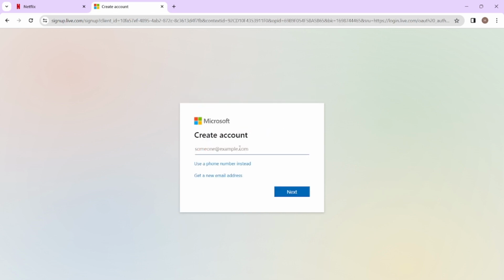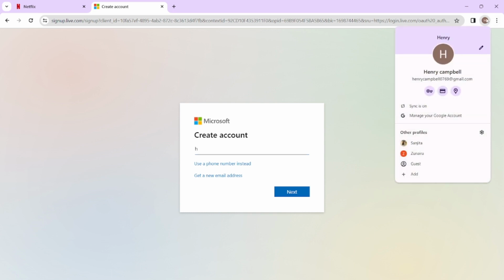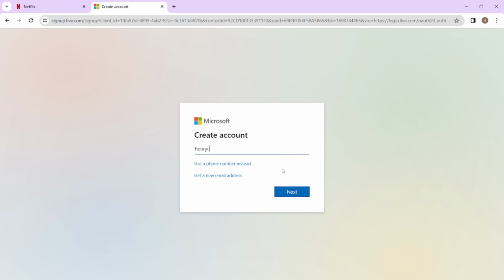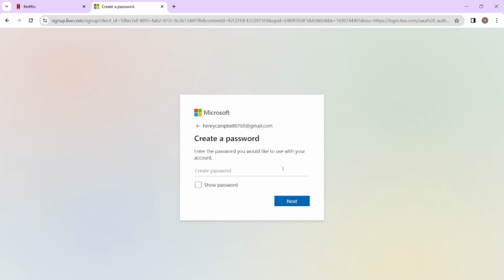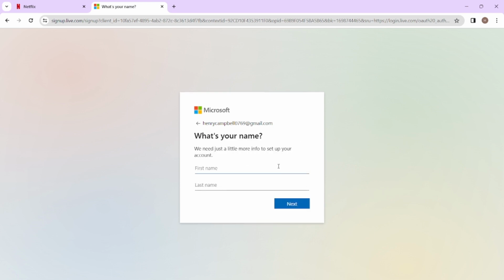So to create an account, you can enter your email address. Next. So here you have to create a password. So make sure you create a strong password. Next. So now here you have to enter your personal details like your first name and the last name.